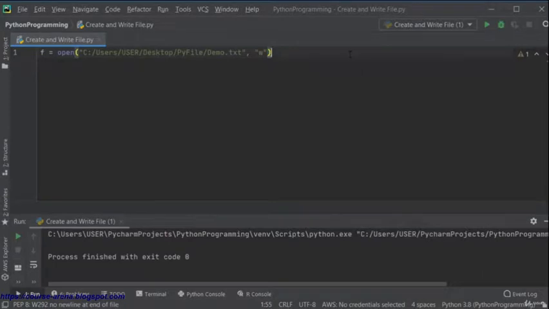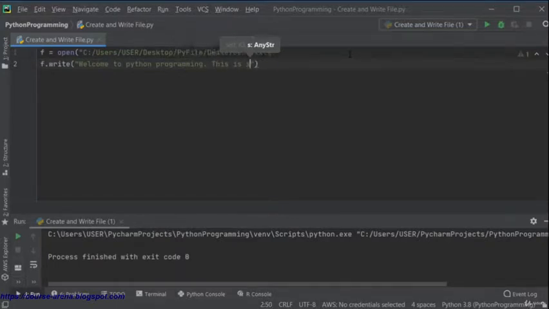Now if you want to write something inside here, you go ahead and use write. Let me say f.write. With f.write, you can say, let me say, "Welcome to Python programming. This is a testing file writer."